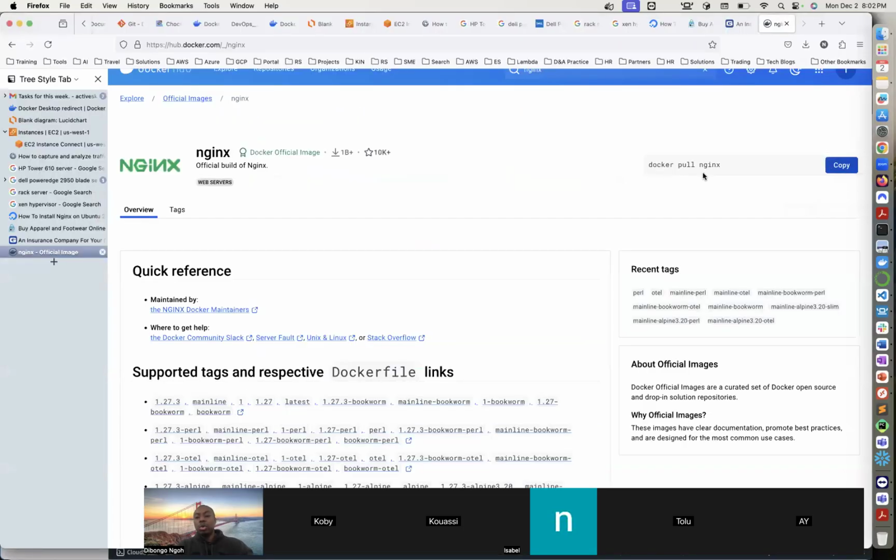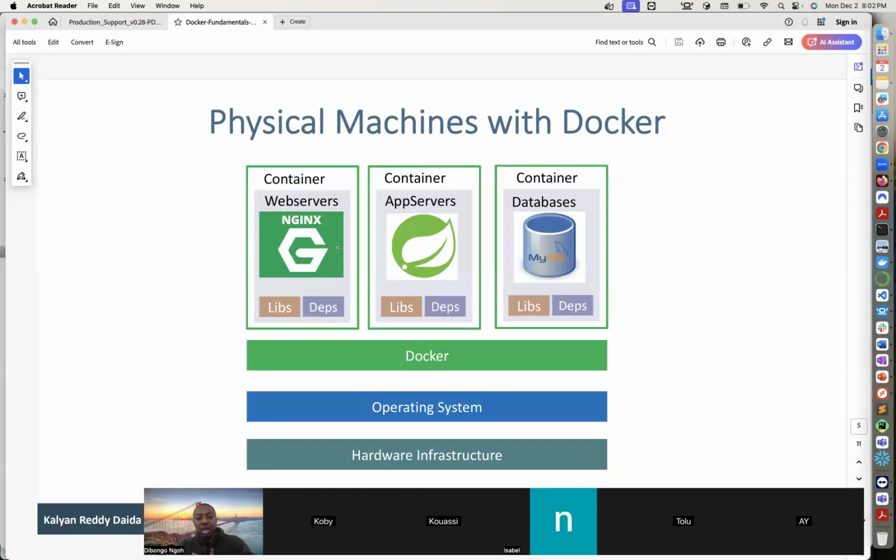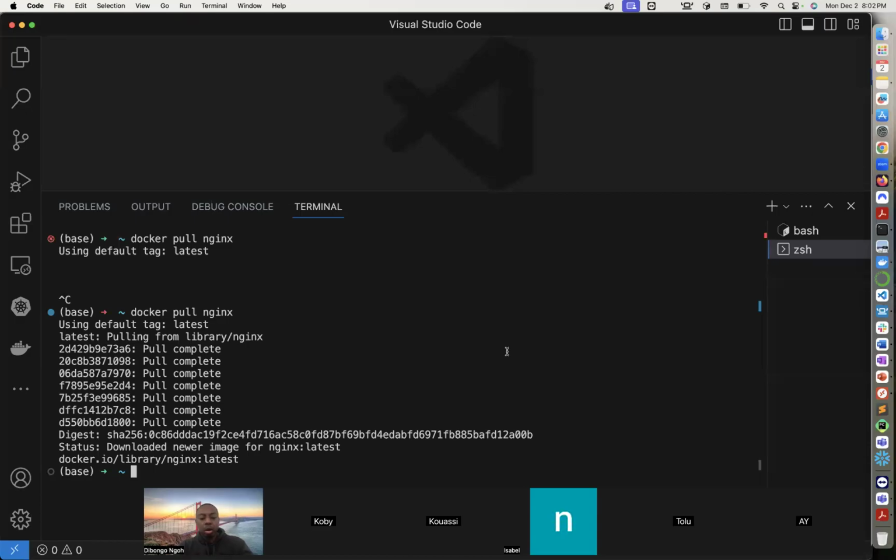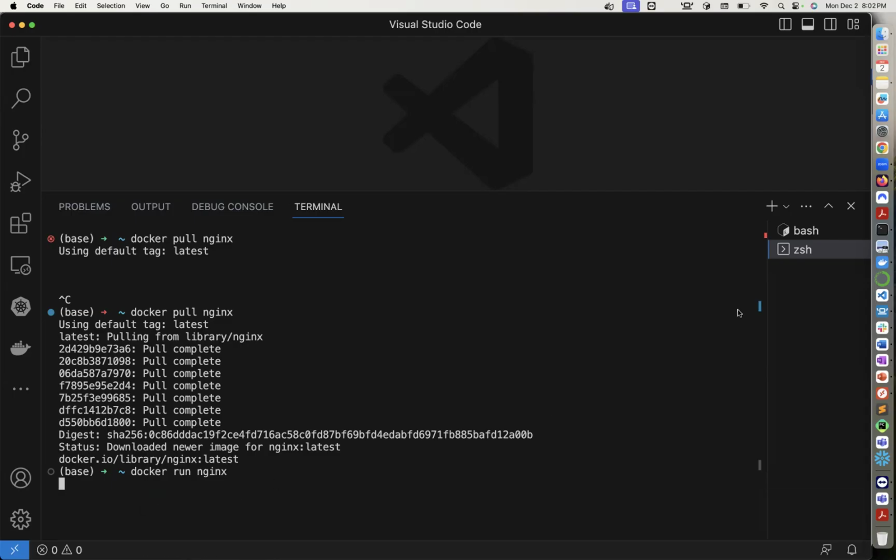I'm doing it on my local machine, but normally this command will run on the server itself, on this physical machine, after we have installed Docker. I run docker pull, and it pulls the image locally, then I just run docker run nginx, and it will run the image and bring up the web server, and that's it. We're able to use it. That's pretty much it. Very, very easy.